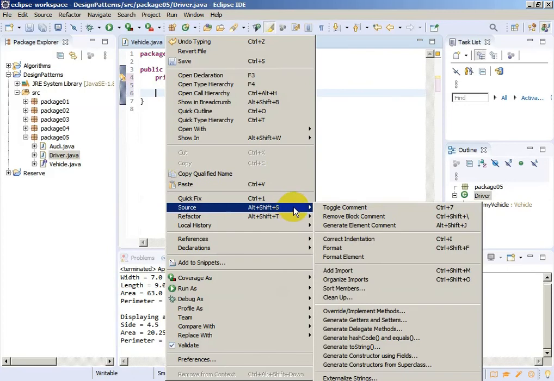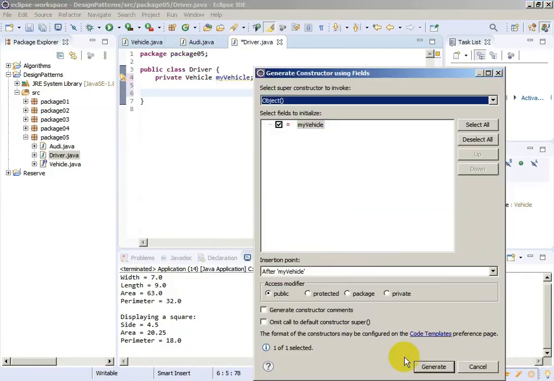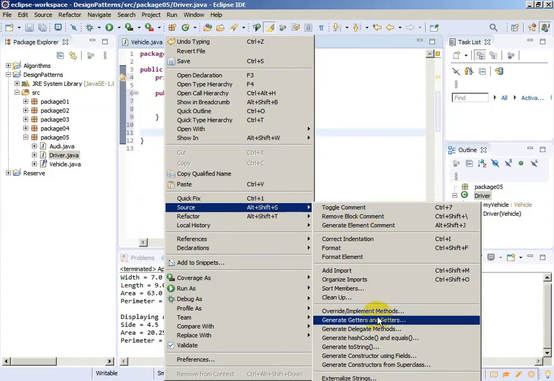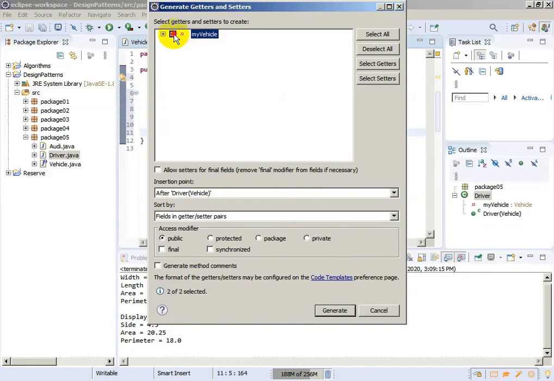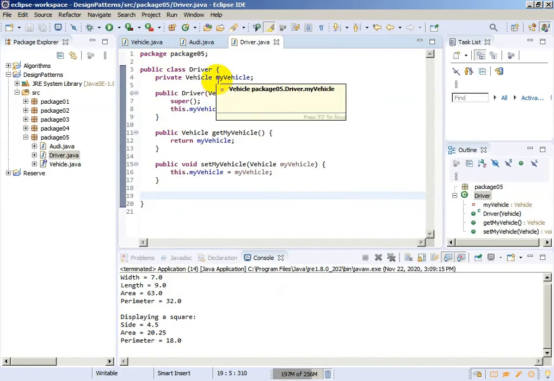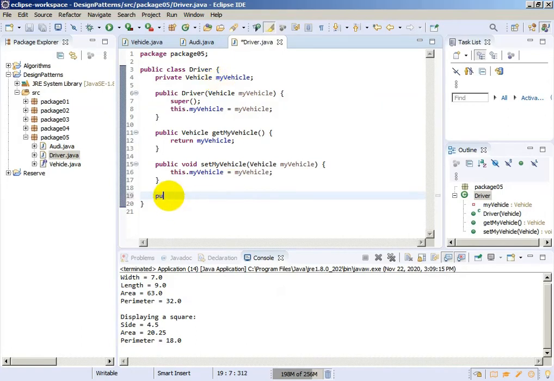And we will generate a constructor using this field, and also we can generate getters and setters. I think that the constructor will be enough, but okay. And now as you can see, we have a vehicle, and we will need a vehicle to create the object Driver. But also we can create a void function drive.